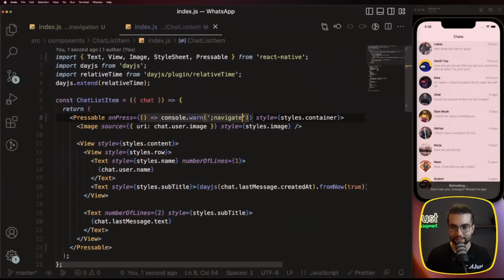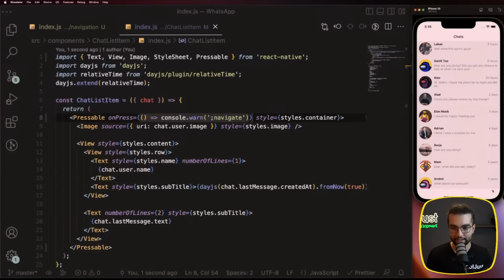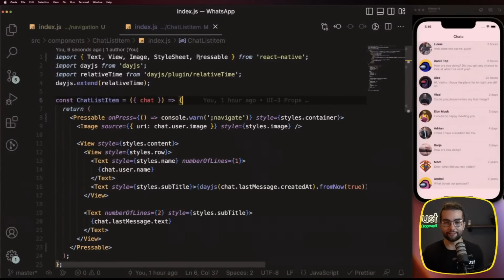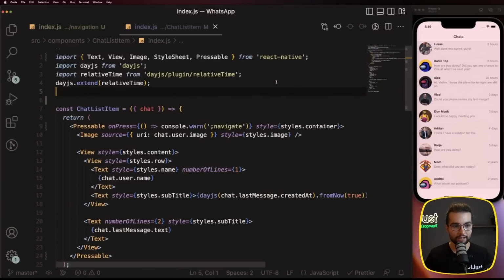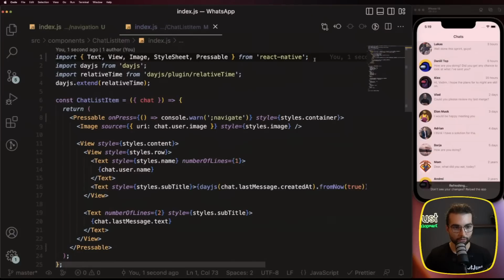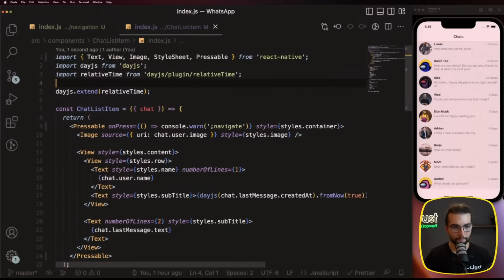navigate. So if I press here, I see navigate. If I press here, I see navigate. Perfect. But how do we navigate? Well, to navigate, we need access to the navigation object. To get access to the navigation object is pretty straightforward, and we're gonna do that.